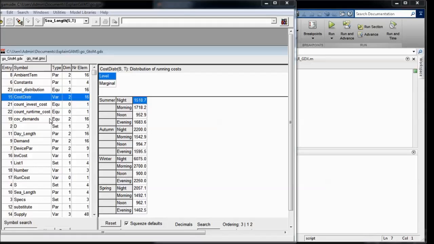Here we have a two-dimensional variable cost distribution, 2 dimensions, 16 elements, and we can see that, for example, in the summer, in the night, for the whole summer, for the nights, we have to pay $1,500 for heating, and during the nights in autumn, 2,200.